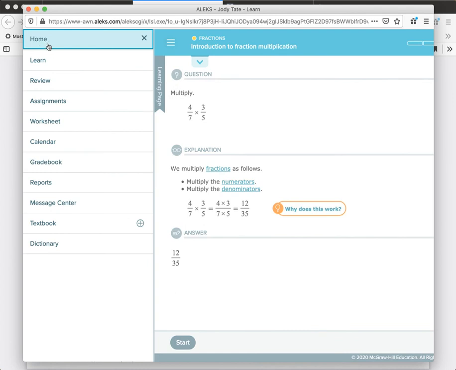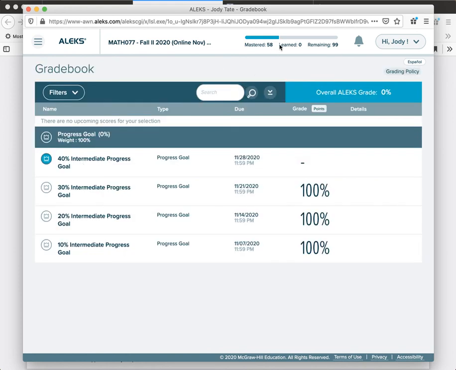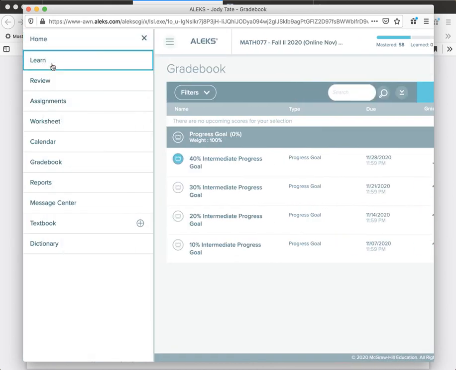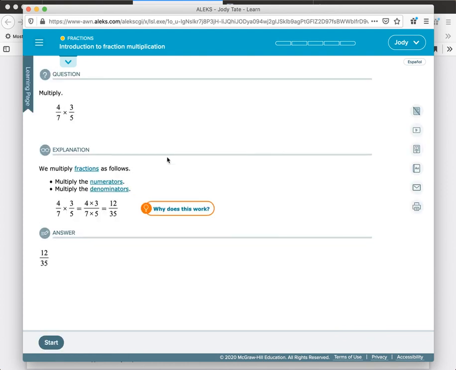So again, this is your navigation button. And you also can use it to look at the gradebook, see what I've mastered, and how many I have remaining up at the top there. Or go back and just begin working on your topics. Please let me know if you have any questions as you get started.